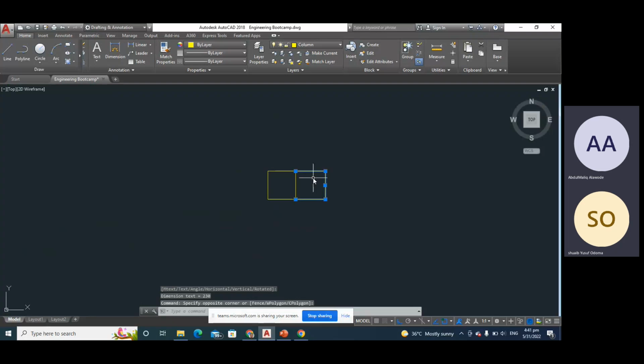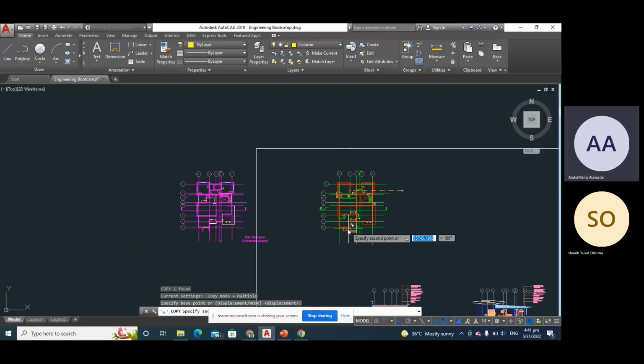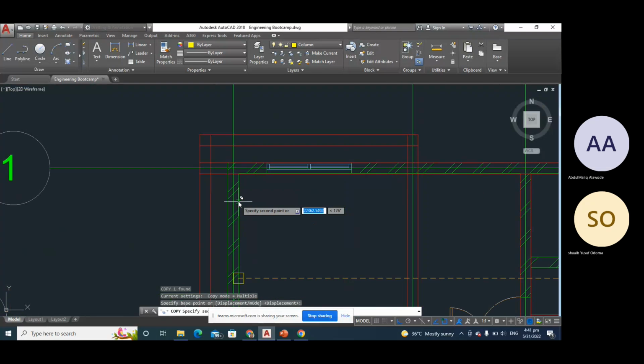Right? Yes, this 230. So I can start my column placement with this. I'll take this, copy it. If you're on your old snap, you can get the center. So now we start from where we started last week.